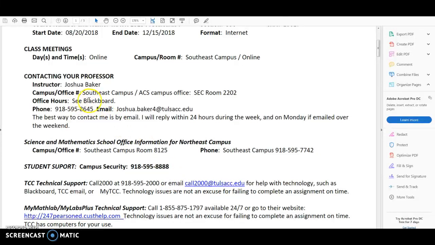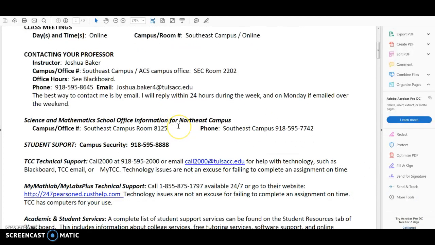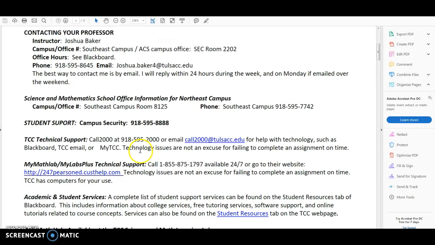Office hours, I put see Blackboard. I have a pretty full meeting schedule, so sometimes that changes, and I will put those changes on Blackboard as well.